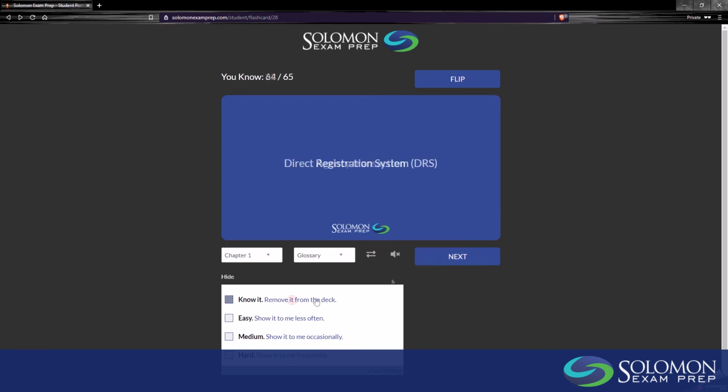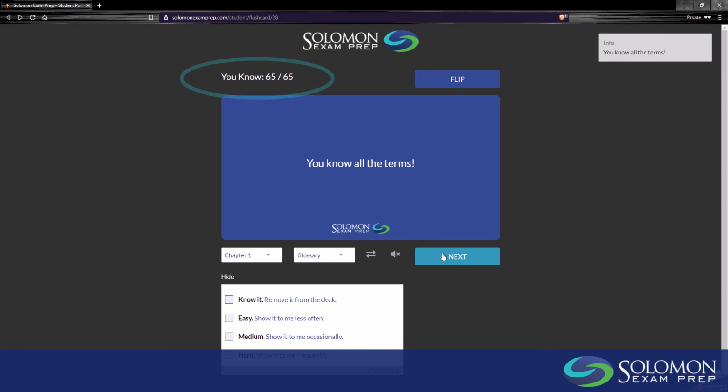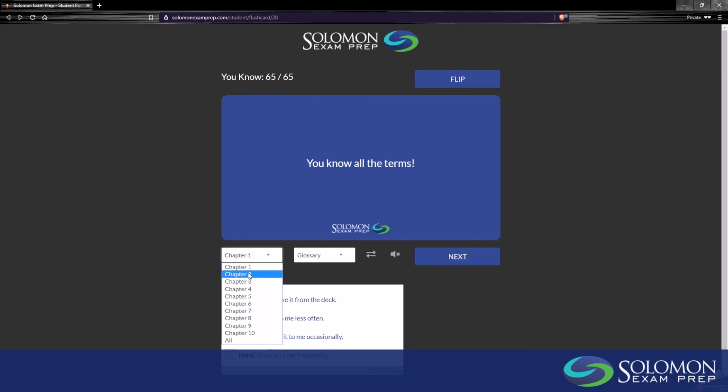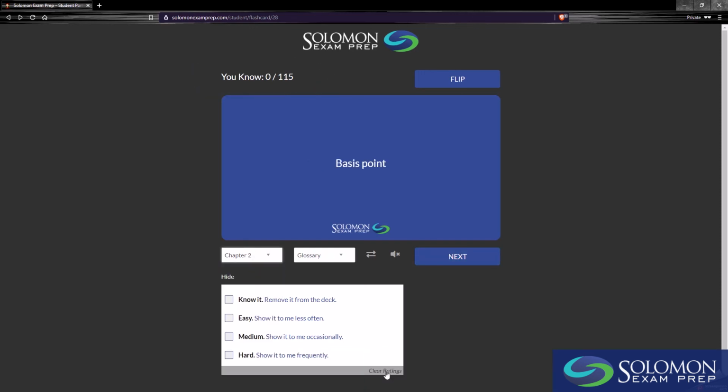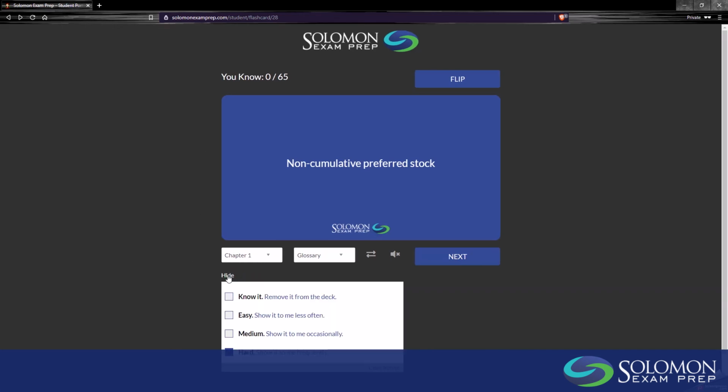Once you run out of cards, you'll see the message, "You know all the terms." Congratulations! Now it's time to move on to another section. To start over with the rating system, click Clear Ratings. This will make all of the cards available to you again. To minimize the difficulty rating box, simply click the Hide toggle link.